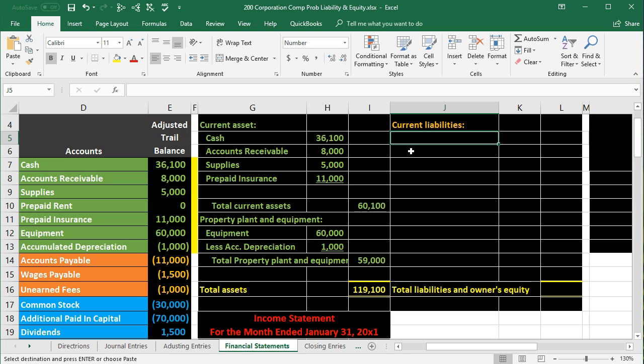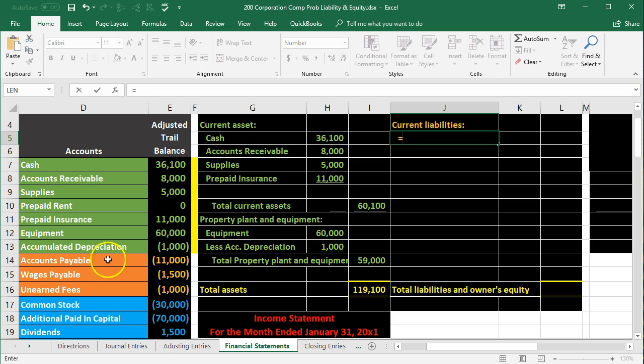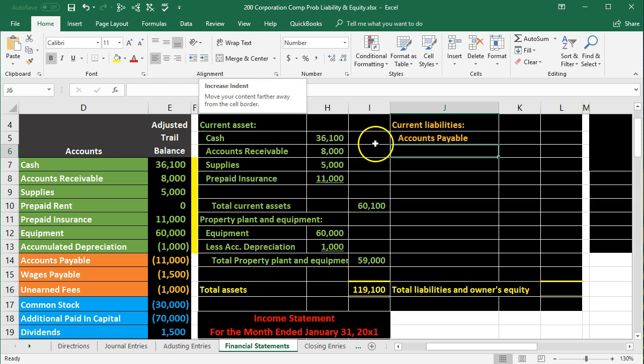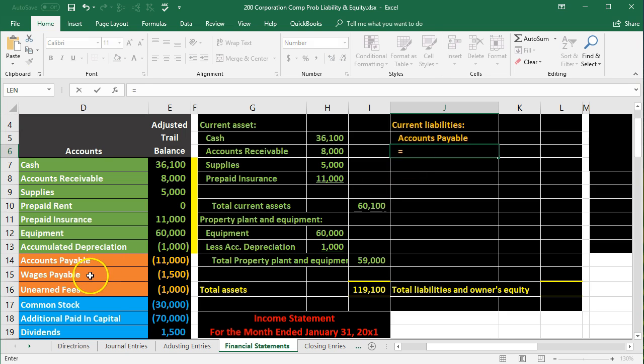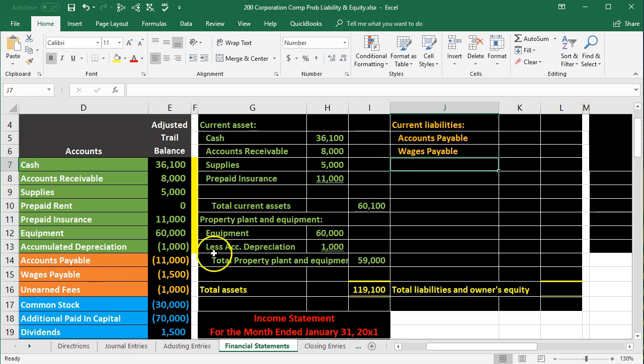We will do that with formulas. So within cell J5, we're just gonna say equals, point to the accounts payable, and enter. Notice it's indented for us already. That's done by the Home tab alignment increase indenting. Then we're going to go to the next cell, and we're just going to say equals and point to the wages payable. And then same here, we're going to say equals and point to the unearned fees.